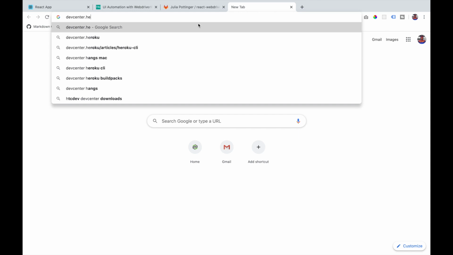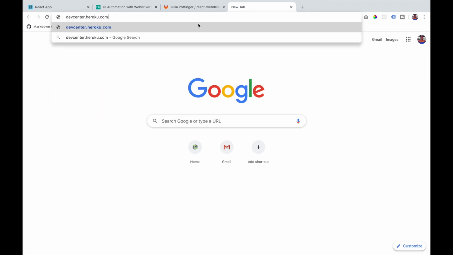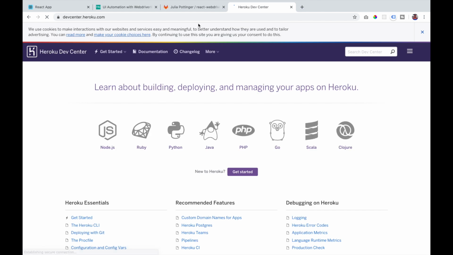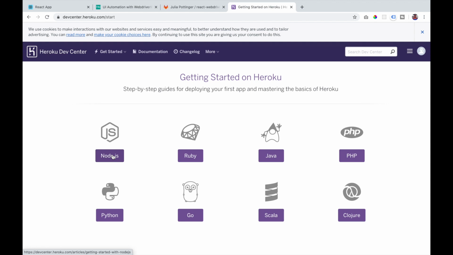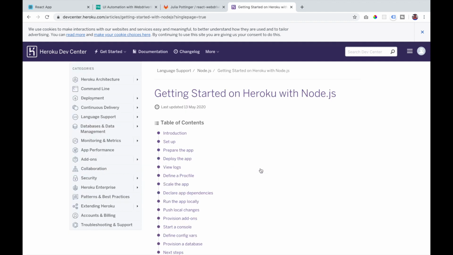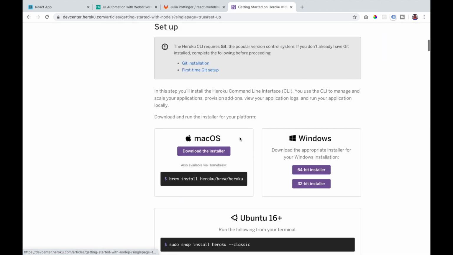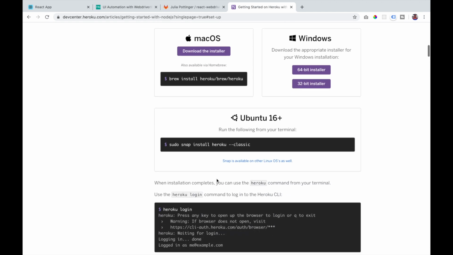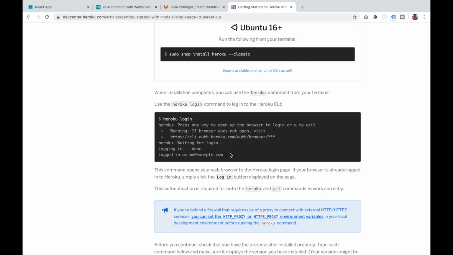We are then going to go to the Heroku Dev Center and we are going to check out how we get the Heroku command line interface. What this allows us to do is to log into Heroku from the command line and push what we have to Heroku. So you can click on Get Started with Node.js and follow the instructions that are there. Those are the same instructions that I followed to get started and to log into Heroku. Ensure that you have created an account as well.